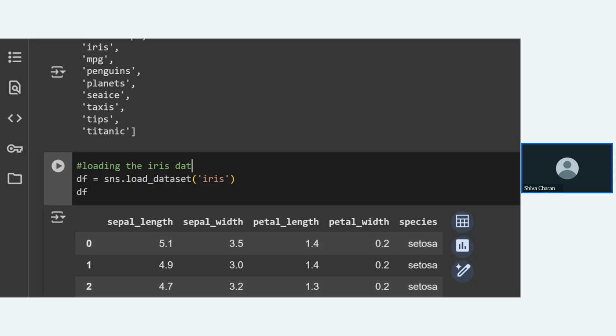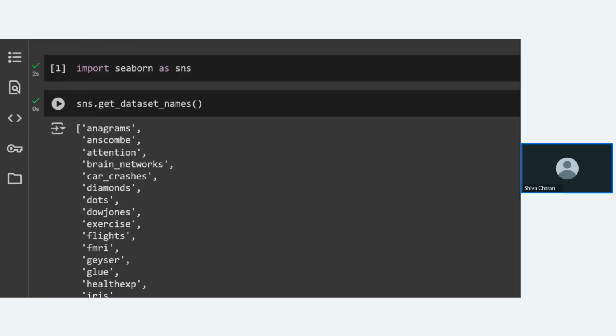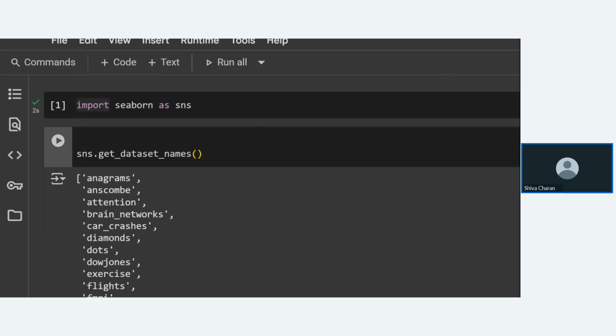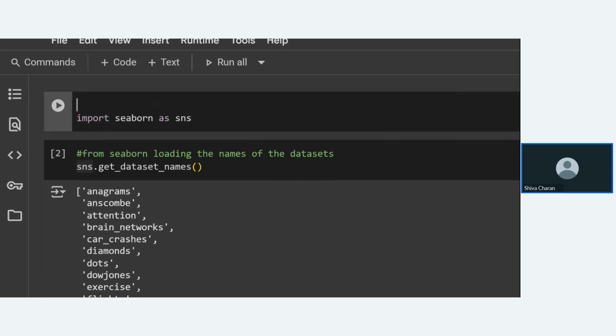Loading the iris dataset. From sklearn, loading the datasets. It's loading the names of the dataset. Okay. Libraries, importing the libraries. So what kind of comment can we add? We can add libraries. Okay. So comments are very important.